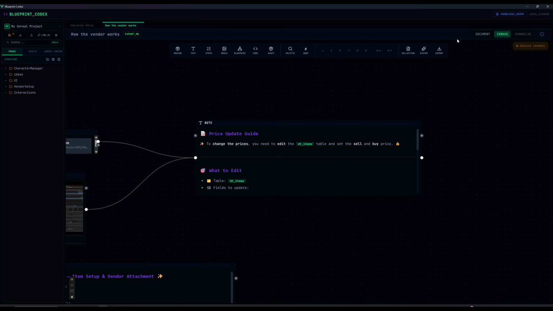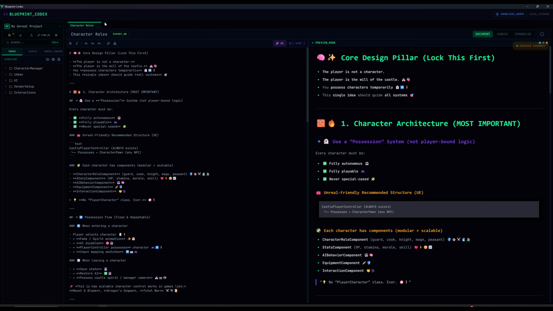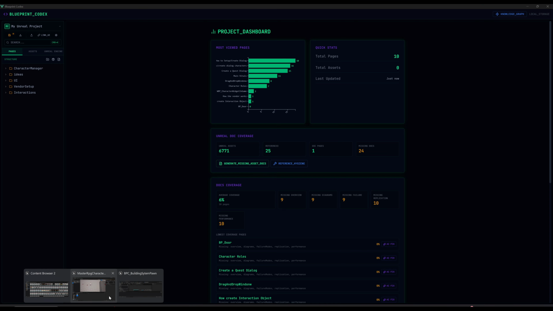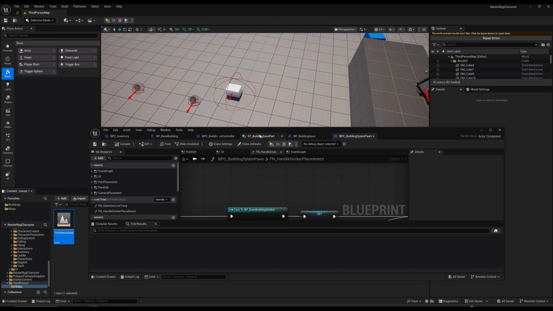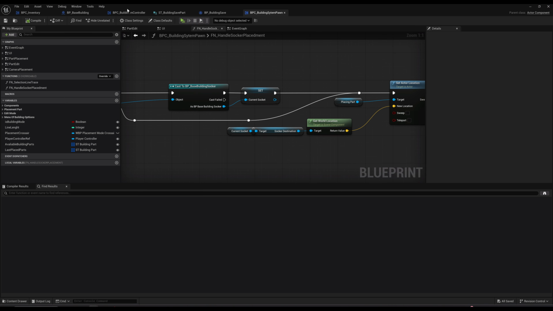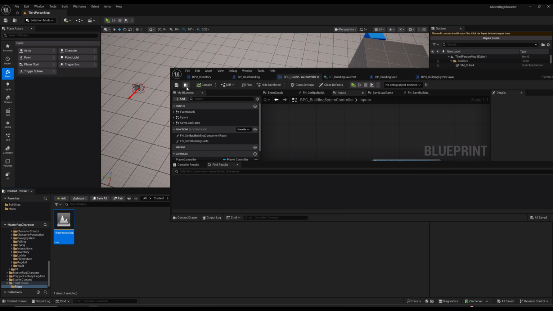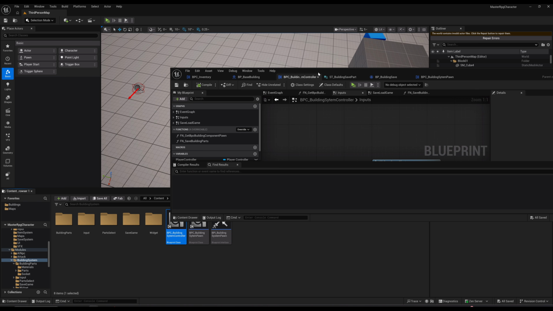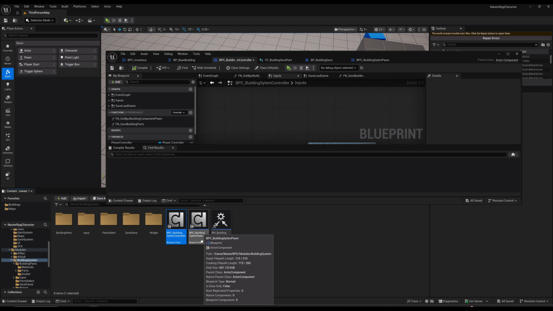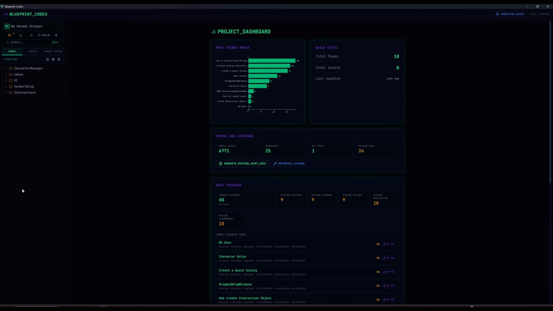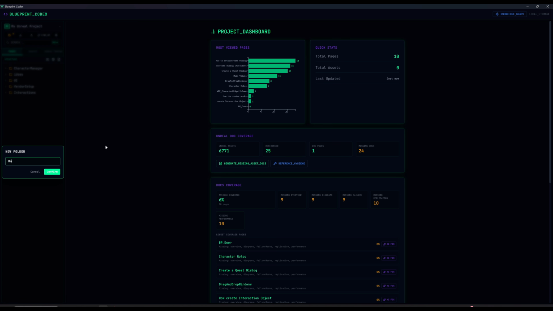Today I just want to explain how this works for my building system. I'm going to do a very quick one so the video doesn't get too boring. Here I have my building controller, and I want to explain the difference between the building on the pawn and in the controller. So I'm going back to my Blueprint CodeX, creating a new folder, and I'm going to call it the building system.